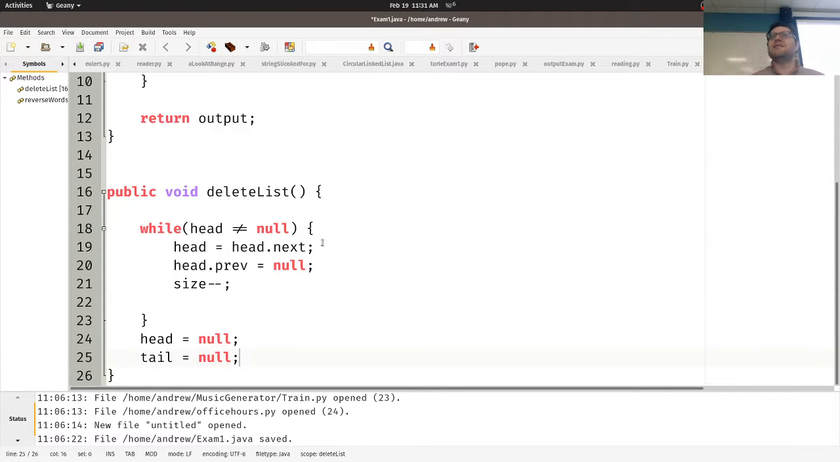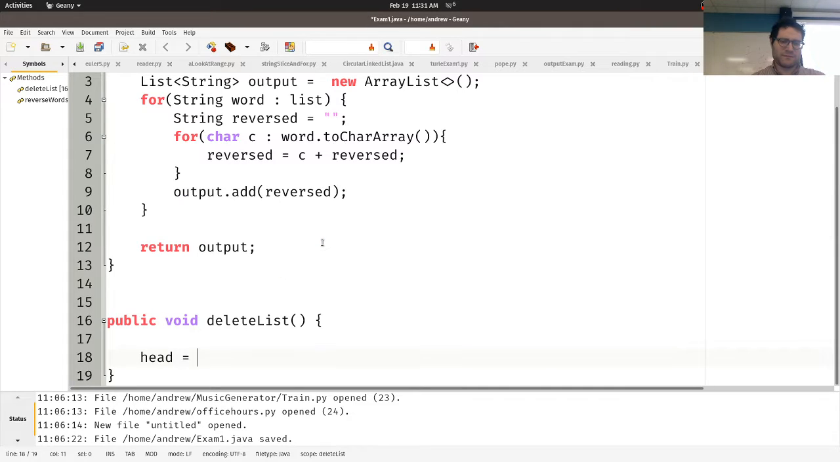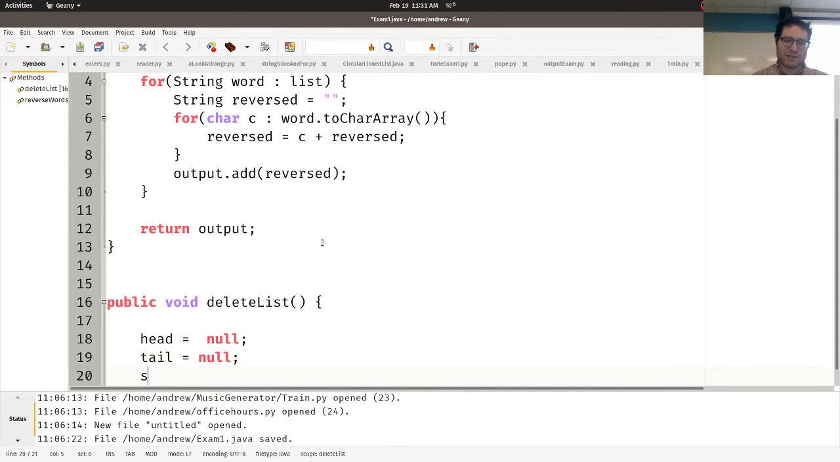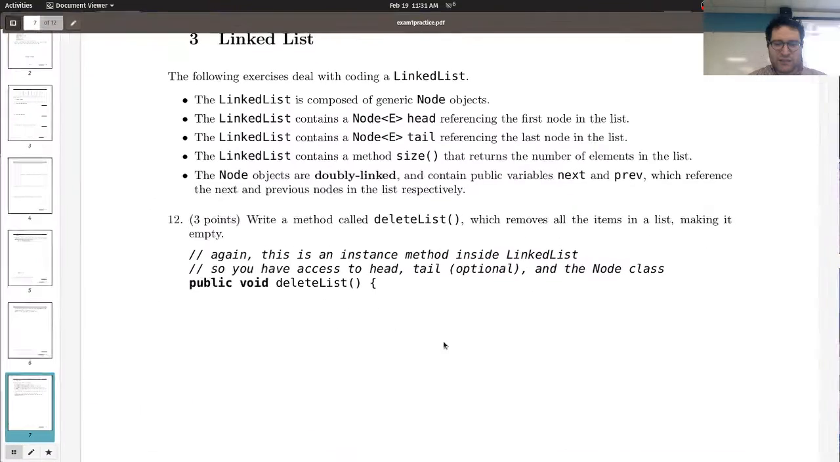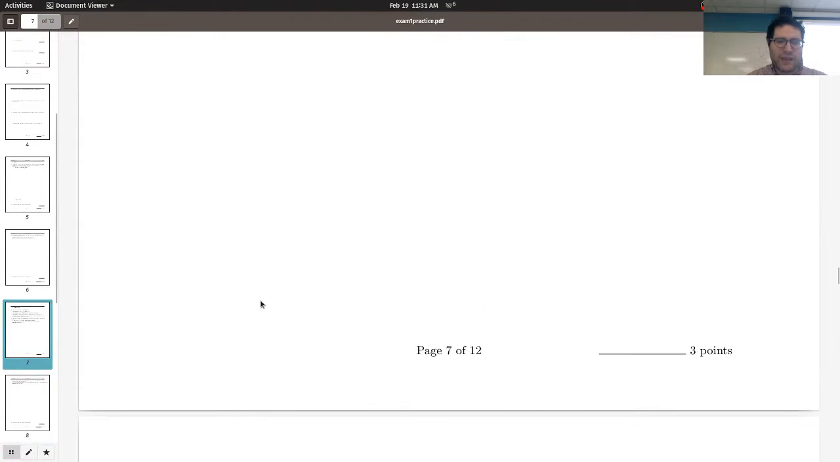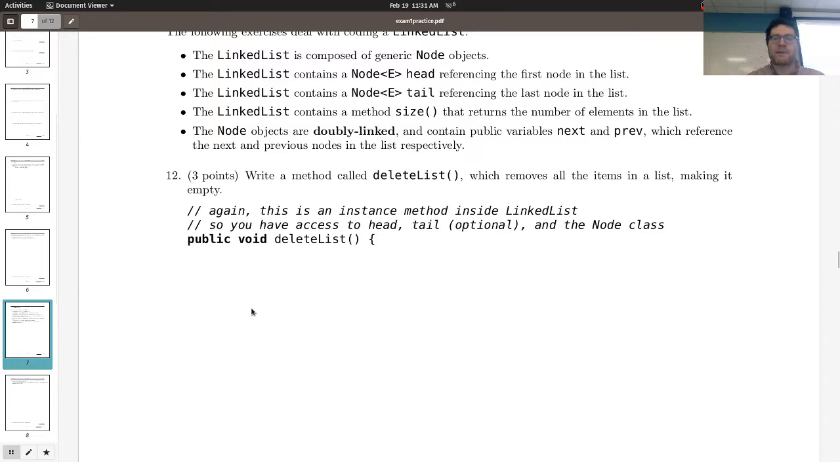Honestly, though, there's a much easier way to do all this, which is the following. Head is equal to null. Tail is equal to null. Size is 0, which is the last important thing, because otherwise your list is going to get very confused as to what indexes are valid. And when your list gets confused, it's an error. That's why it's worth 3 points, because it's not particularly difficult.